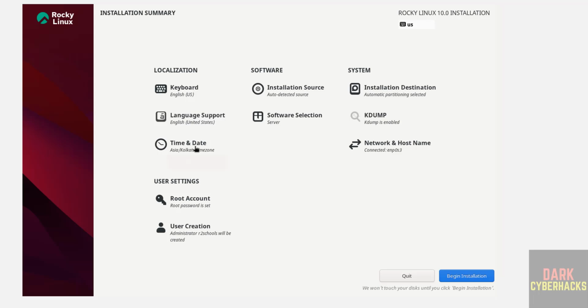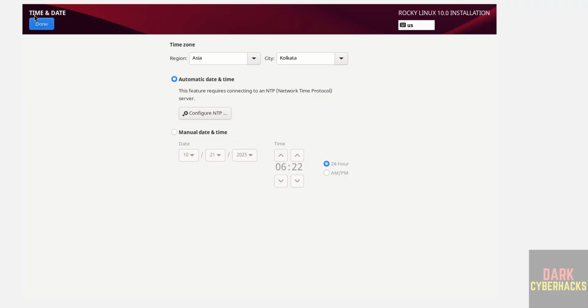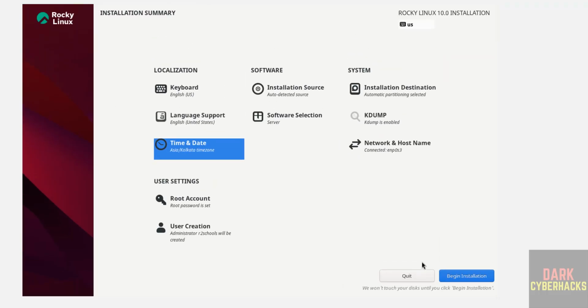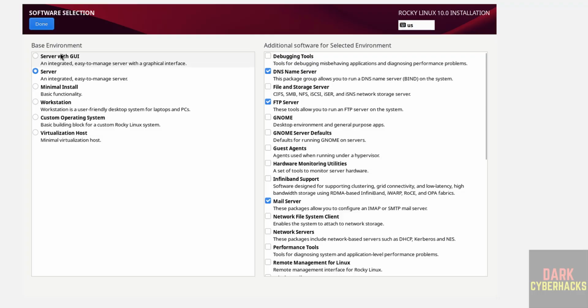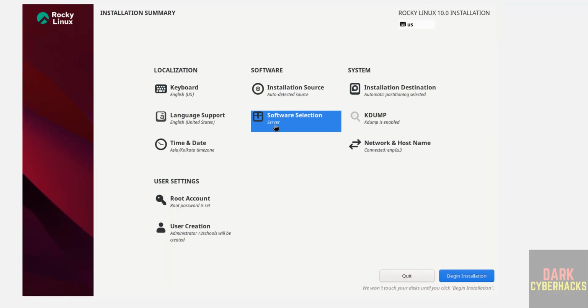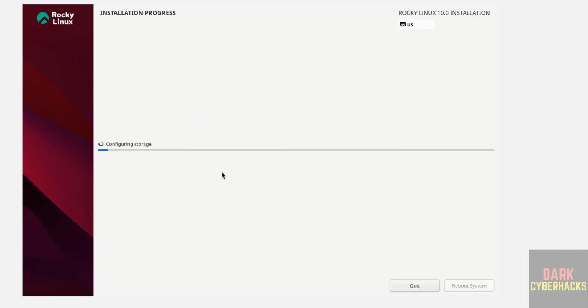Now check the time and date or language support. We have different options. I'm okay with this one, so click on done. If you are okay with all the settings, see here now we are able to click on begin installation. One more time, if you want to install server with GUI, you have to select that one, and if you want to install server, you have to select server. See here it has selected server. Then click on begin installation.